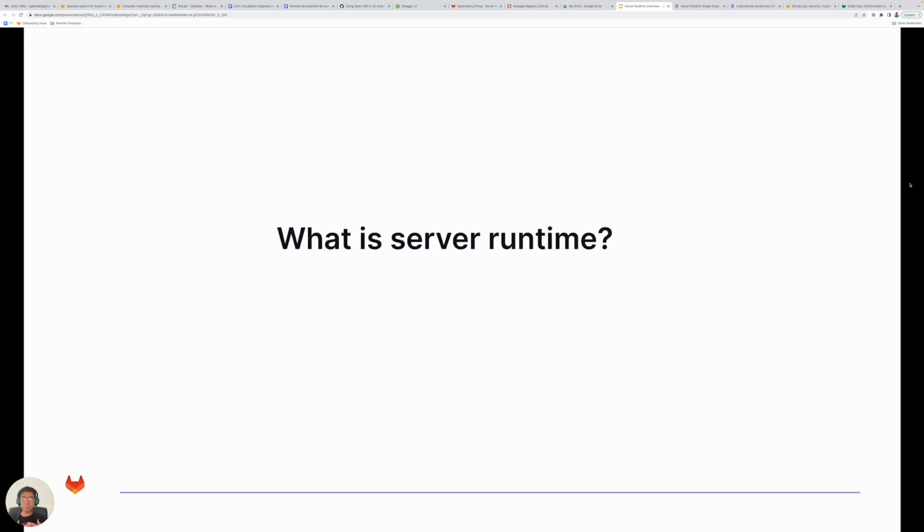So let's start with what is server runtime and why it's important. GitLab users want to build, run, and test their code right from within the GitLab platform. Server runtime is aimed at engineering a performant and scalable remote development experience for our users.